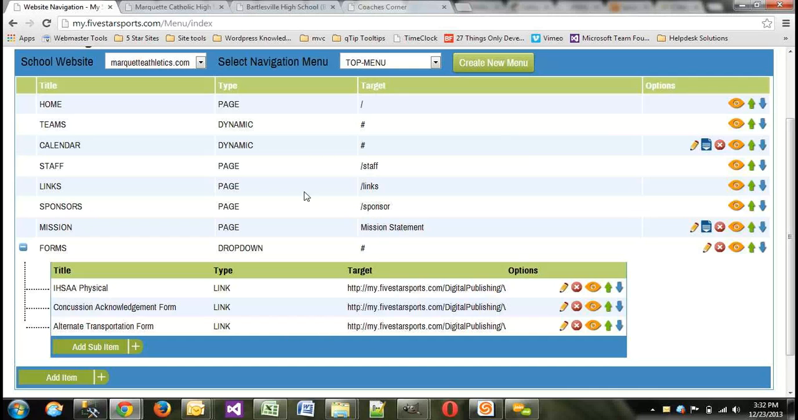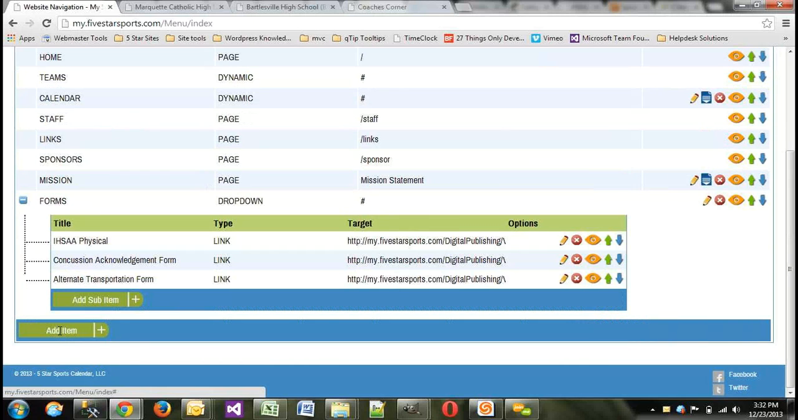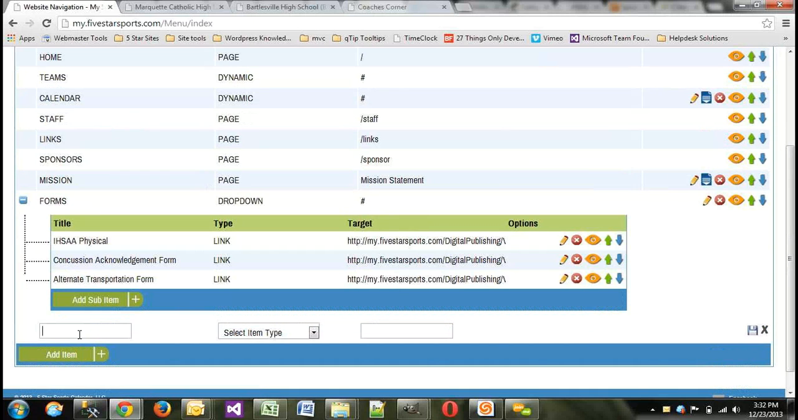So if you would like to add a new item, you would just click on Add Item at the bottom here, and then you would type in your title as well as what kind of item you're adding. So if it's a custom page, you would select that, and then you would select one of your custom pages. Or if it were an external link, then you would just enter the external link address into the box. And if it were a drop-down menu, then you would enter the title drop-down menu, and then you would save, and then it would give you the option to add sub-items.